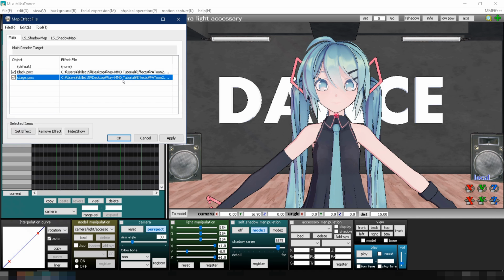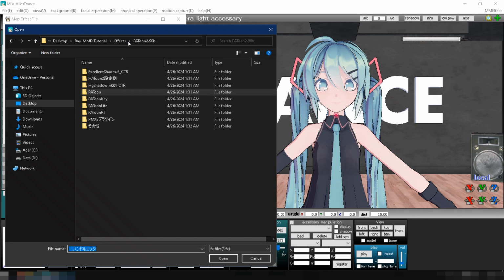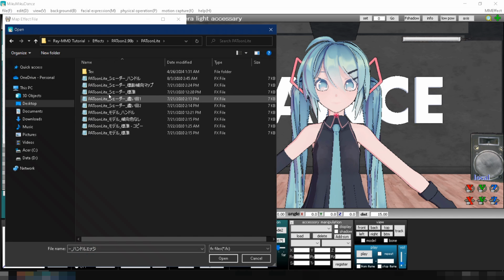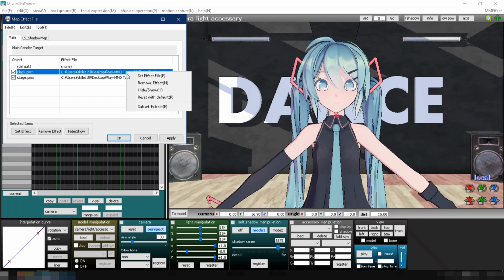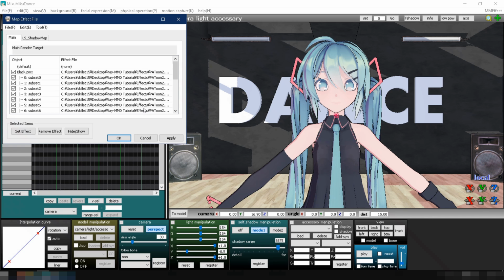Double-click the stage again, but this time go to the PA Toon Light folder and select the first FX file. Now you can see the stage's shadows again, but they are rendered in a toon style. Finally, let's remove the outline on the model's eye. Right-click the model, then select Subset Extract. Uncheck and recheck number 2 to confirm it's the model's eye material. Then right-click and select Remove Effect. Click Apply and then OK to save the changes.